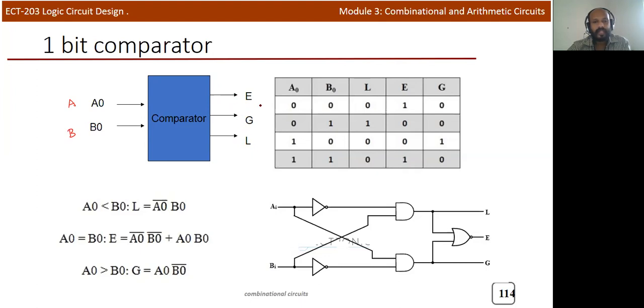We already mentioned that if A equal to B, it is indicated as E. If A is greater than B, so always choose A as the first number, then A0 is greater than B0, G. Here A0 is less than B0, L. So A and B you can consider as the input values, and there are 3 output lines: this is one output line, this is another output, and this is another output line.